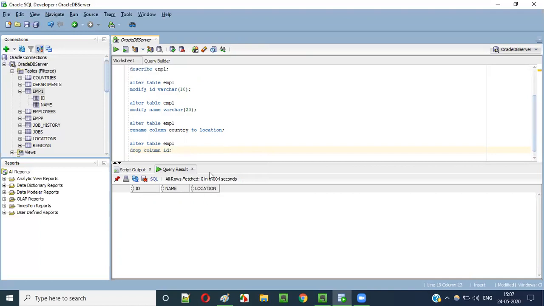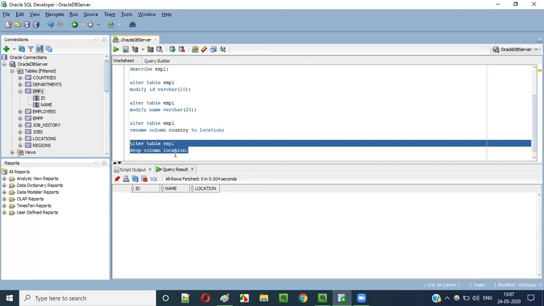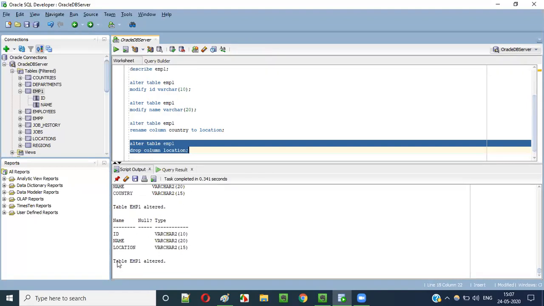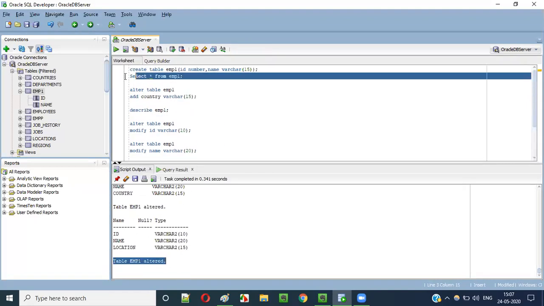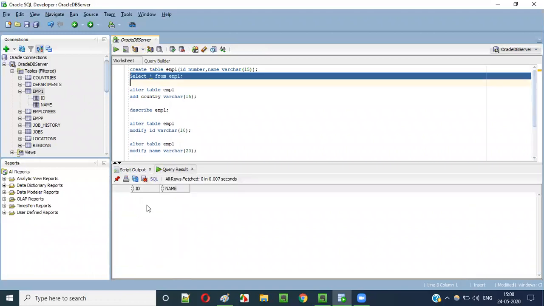You can even drop ID column also. Okay, so ID is also fine. ID or name or location, anything is fine. I'm just dropping the location column. So if I say alter table emp1 drop column, which column name as location, if I run this, table emp1 got altered successfully. Now when you say select star from emp1, you will get this time only two columns, that is ID and name are coming, guys.